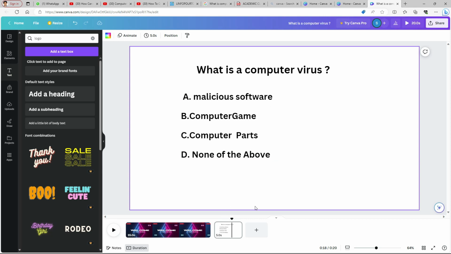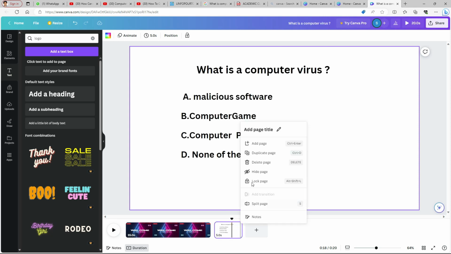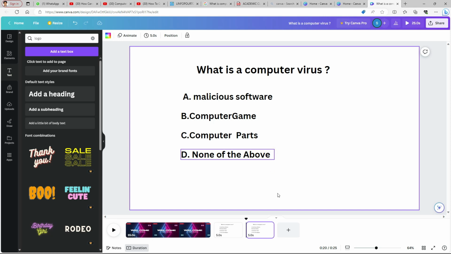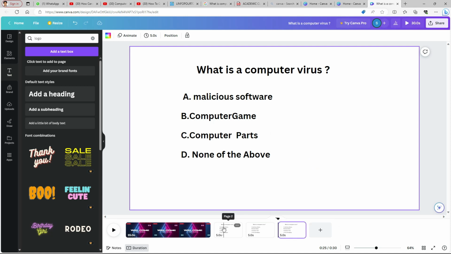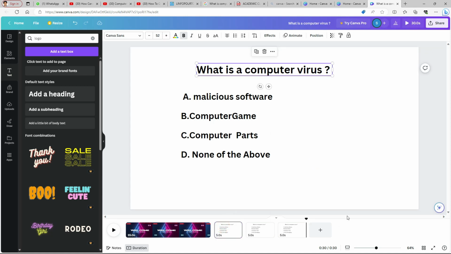Now to duplicate this page, you will go here. You will find these three dots, click and duplicate page. So now the same page has been created. Like this you can make other duplicate pages. Also you can use Control D. You can see here, this is Control D. So I make three duplicate pages for now, and now I come to the first page.